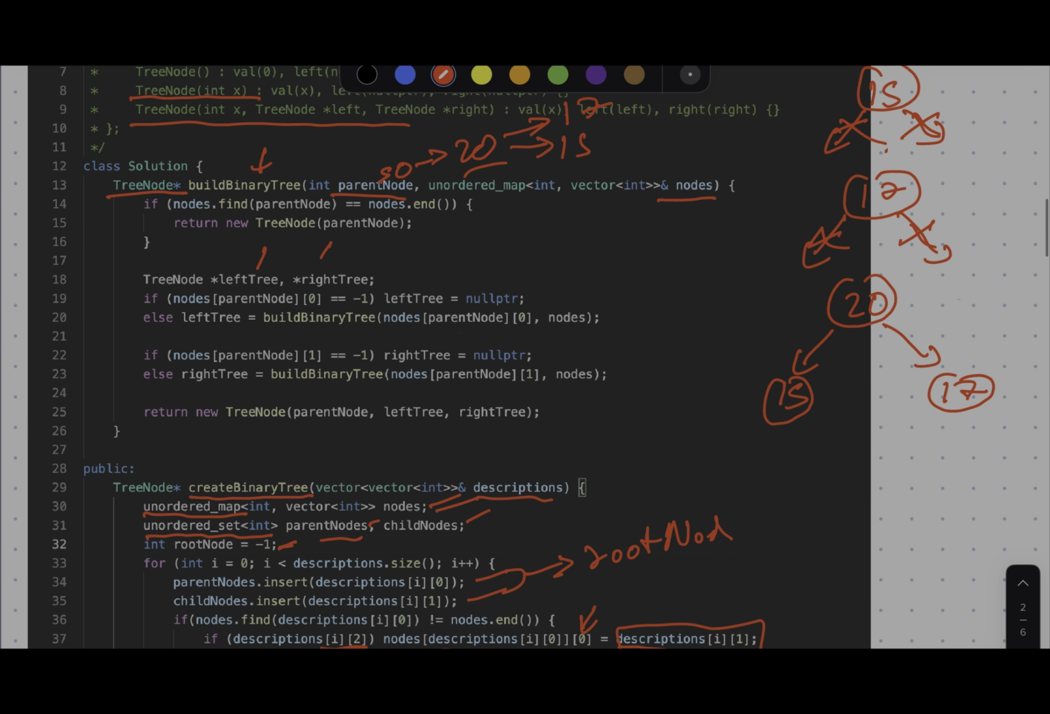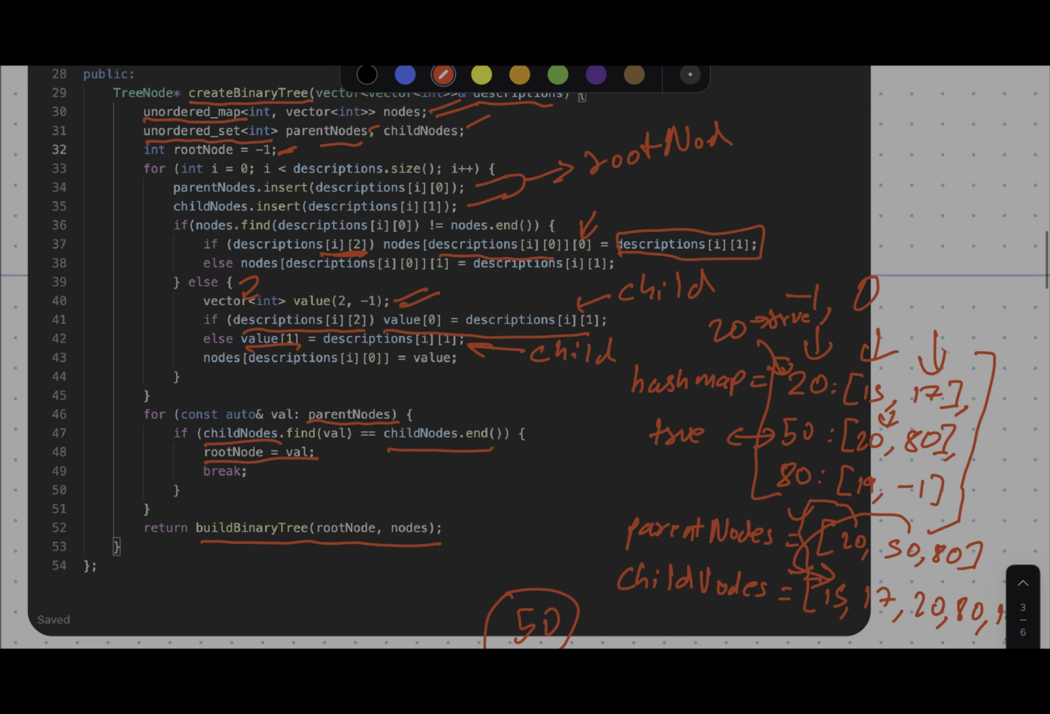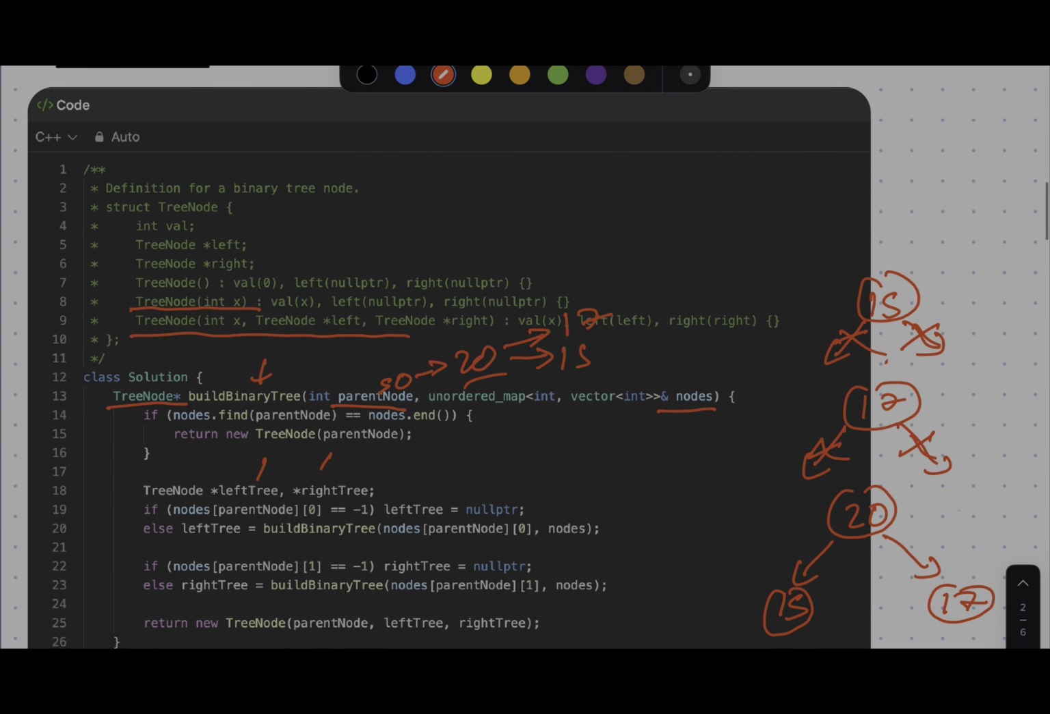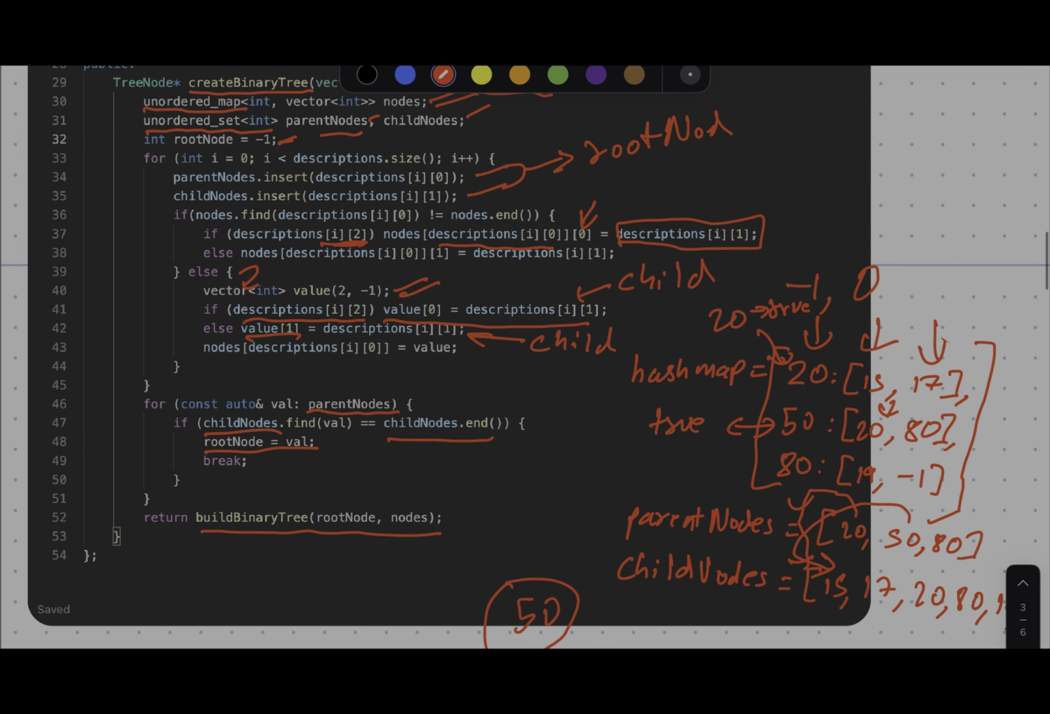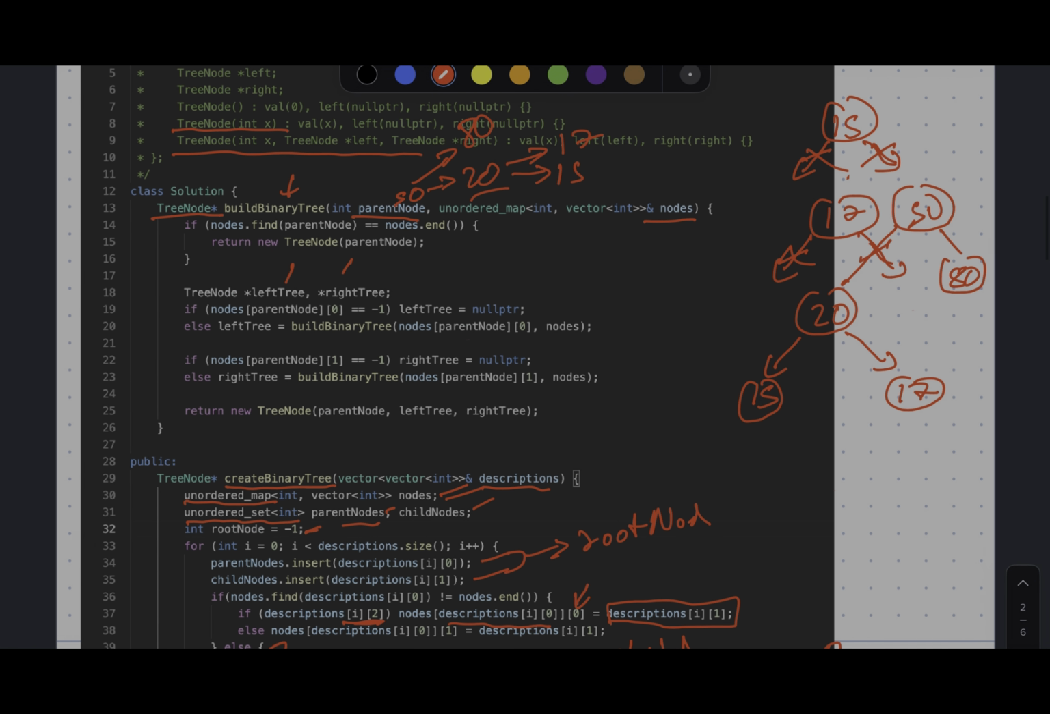So 50's left was 20, we will now traverse to 50's right, which is 80. So 50 will traverse to 80, and in a similar manner we'll see that this is 50, this is 80, and 80's left is 19, but 80's right doesn't exist, and hence we'll create.